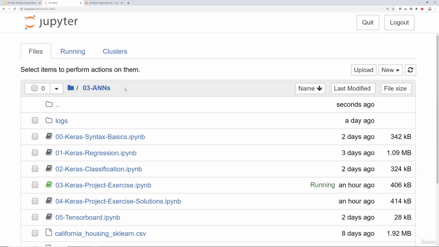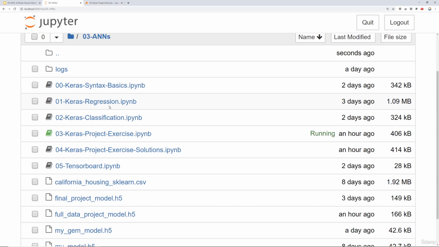All right, so if you open up the folder that contains our ANN notebooks and scroll down, you'll see two project-related notebooks. The first one is Keras Project Exercise, and then the next one is Keras Project Exercise Solutions. Right now, we're just going to give you an overview of the actual exercise notebook, and then coming up through the next series of lectures, we'll be walking you through the solutions.